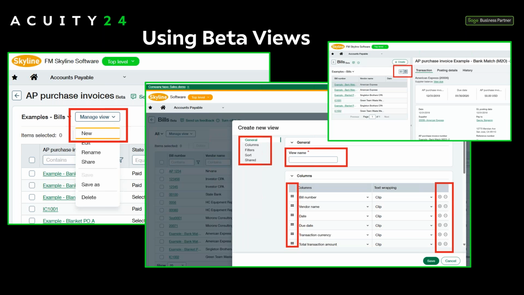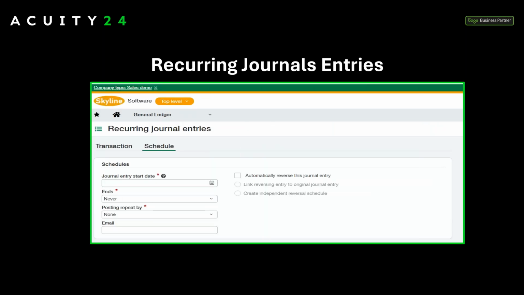Next slide. And next up, we are going to be talking about recurring journal entries. The fastest way to add new recurring journal entry schedules is by viewing or editing any posted journal entries. So I will also demonstrate that.